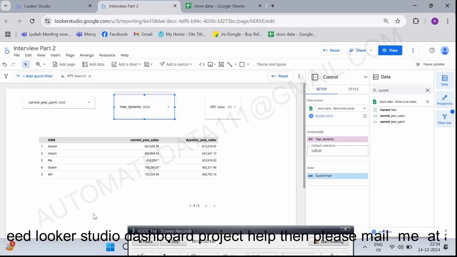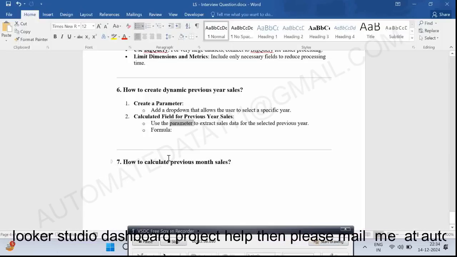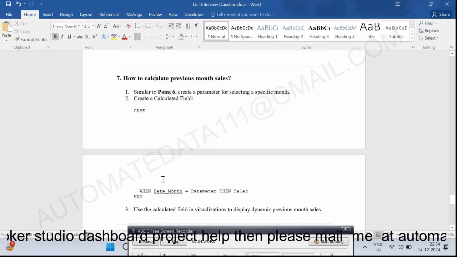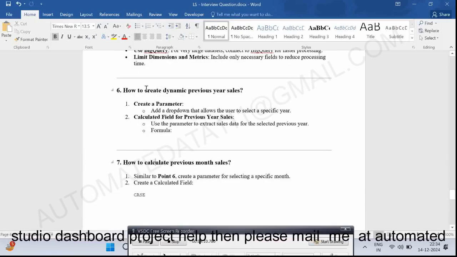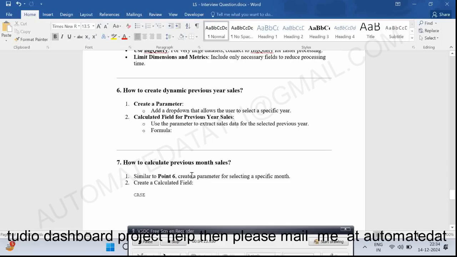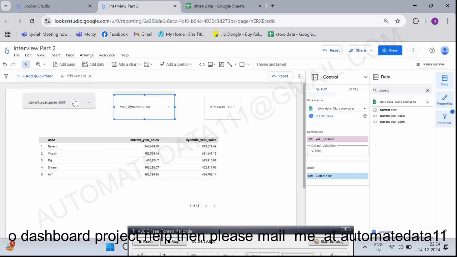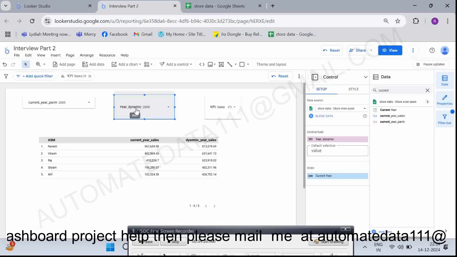Simply a case statement: create a calculated field and a case statement. So the same way we will do for this previous month. So now we have selected the year, right? So for previous month, okay, we will do the same thing. We have created year. Now in the same way we can filter the month data. Okay, previous year month sales, right? So previous month, year, month. Now we can compare the year to year data, right? Same way we can compare the month.